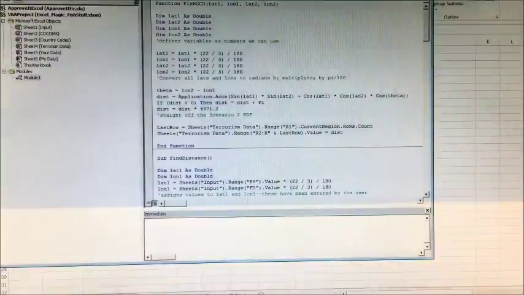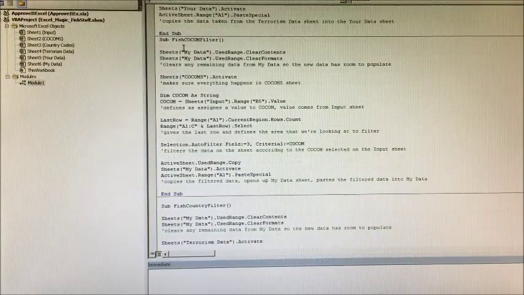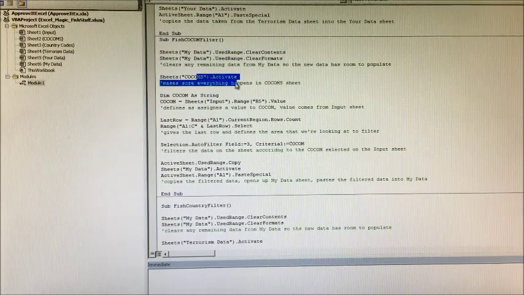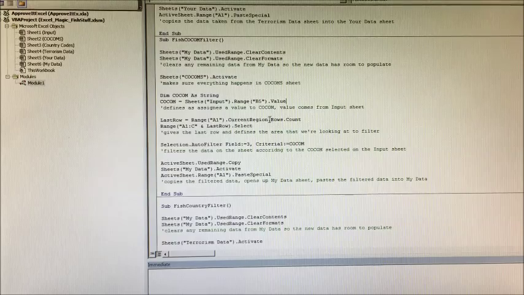And this is all our VBA code for those kinds of things. Here we've got the COCOM filter. It clears the sheets, activates the COCOM sheet, makes the COCOM a variable and gives it a value, and counts all the rows, so you find the last row, so you know how many rows to select in order to highlight your table. Then you auto filter it, and then you can copy and paste it into your other sheet, into the My Data sheet.